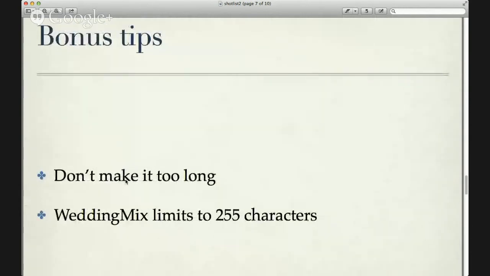Don't make the shot list too long, because this is something you're going to be sharing with your photographer or videographer, but especially with your friends, and you don't really want to put them to work. So you don't want your shot list to be a 3-page Word doc. I've seen that. It's really too much for your friends. You want to make it simple and fun for them.